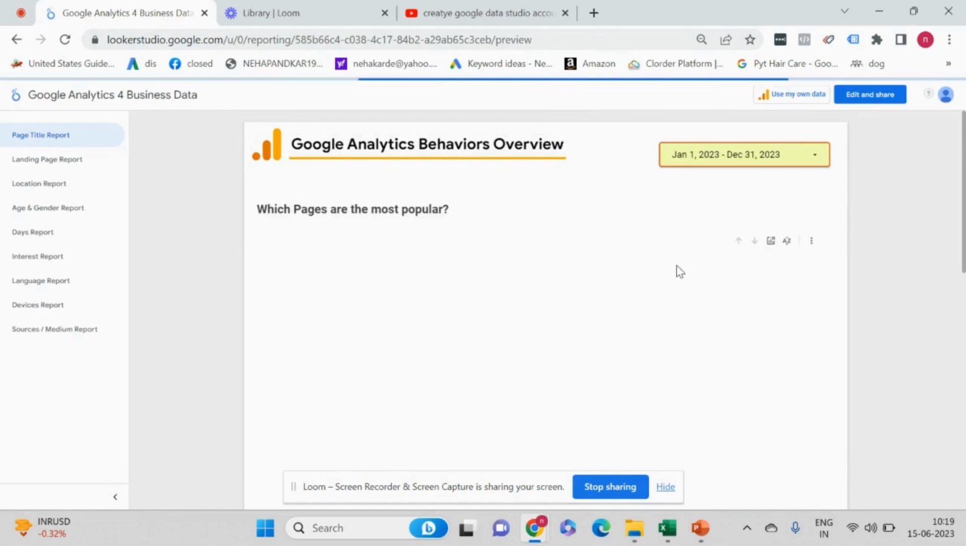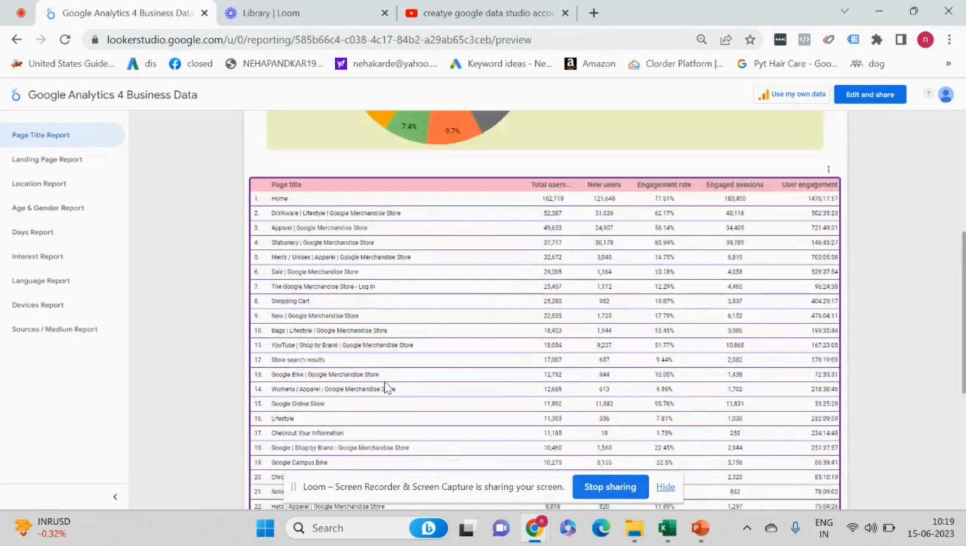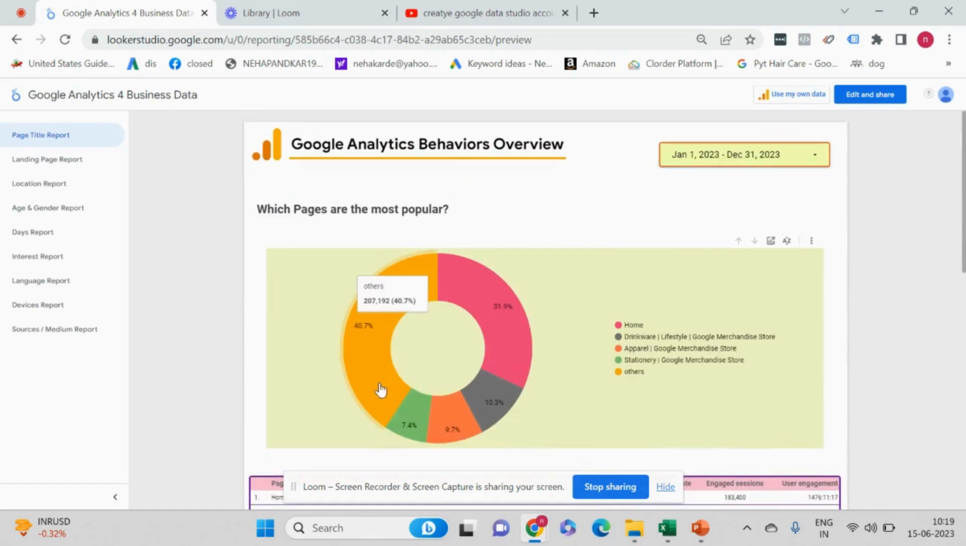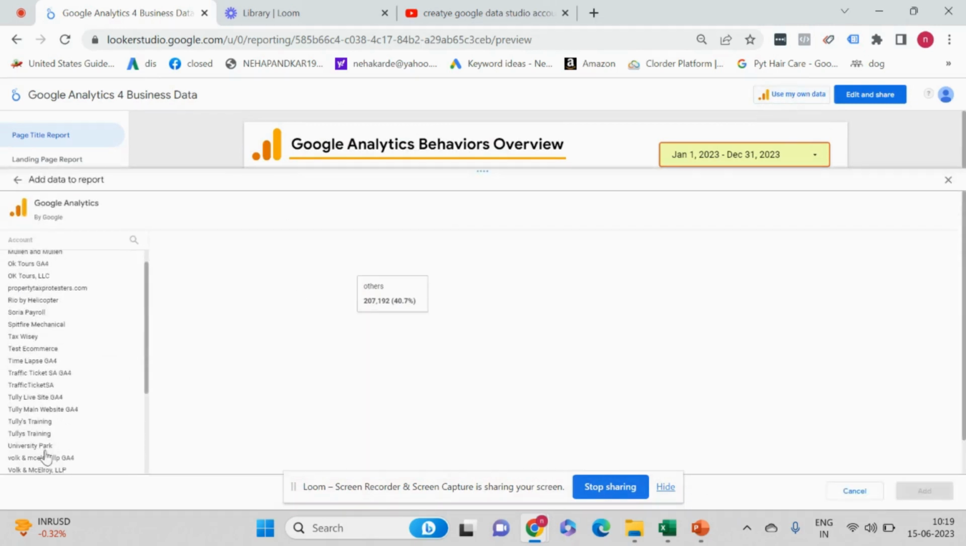Now this is the report which you are going to see, but this is not your data, right? This is not your Google Analytics account. So what you have to do is you have to go here. Can you see here, use my own data? So you have to click here, use my own data, and you have to click here your own data.